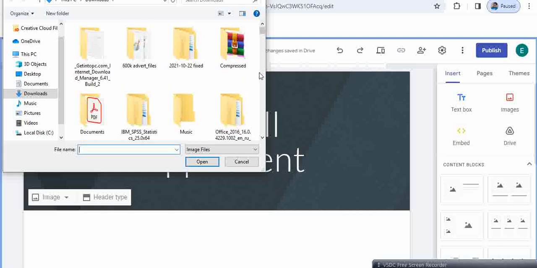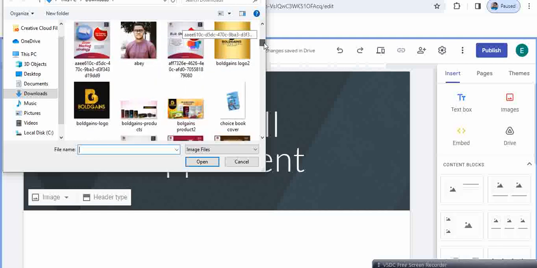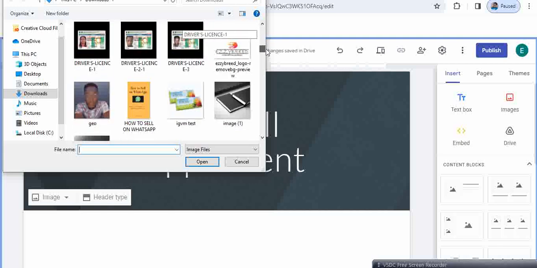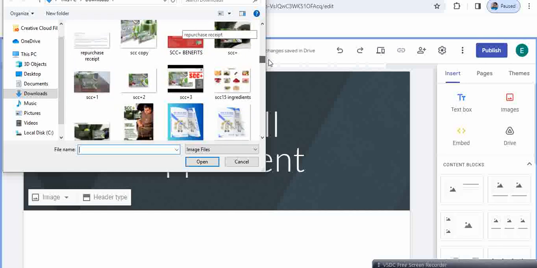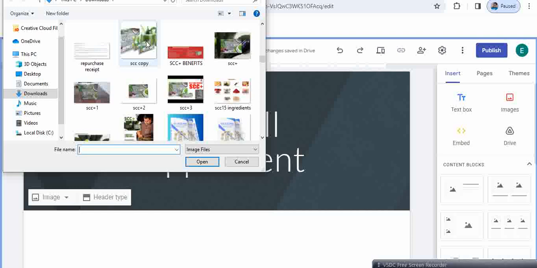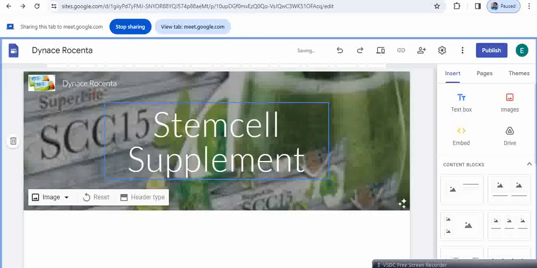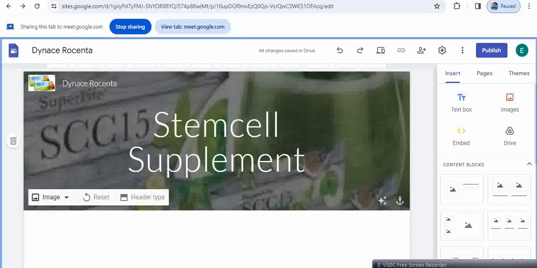So I want to upload a different image here. While I'm uploading a different image, you will see the effect. Where should I put this one? Okay, let me put this. Can you see what this did now? It changed the background, so it is a header image. So this particular area is called the header. Can you see all this area is called the header?